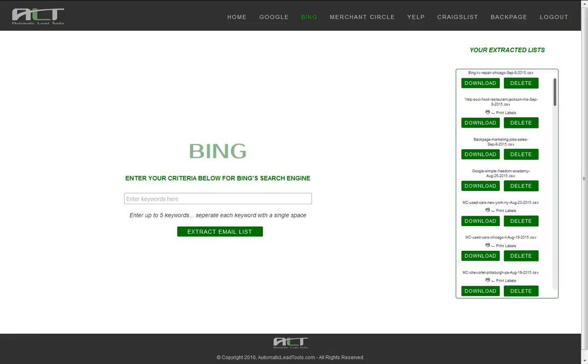Okay, this is the data mining portion of the software. By the way, the software is called Automatic Lead Tools. It's one of the best pieces of software I've used in my business. I use this three to four times a week, so I know it's an excellent piece of software. Basically, I use it for maybe one or two things, and that to me is a value in itself, besides everything else that comes with this.